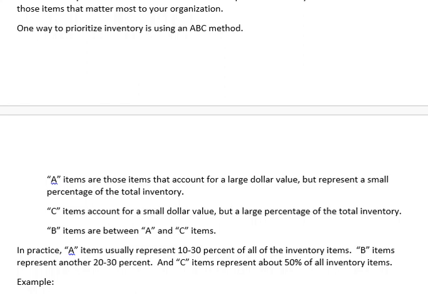I want to cover one misconception that we often have about using the ABC method, or at least one that I see students get often. Once again, what we're trying to do with this ABC method is say that you cannot manage every one of your inventory items at the same level of intensity.